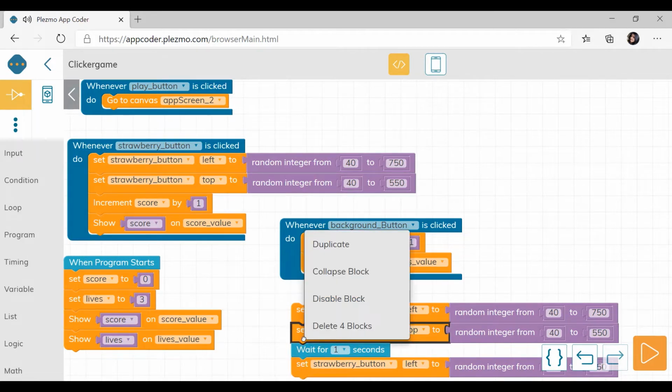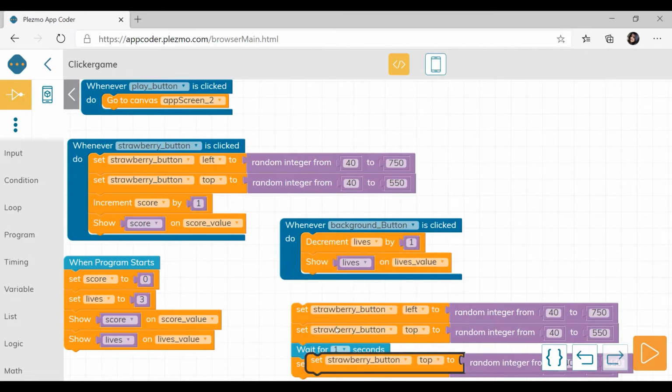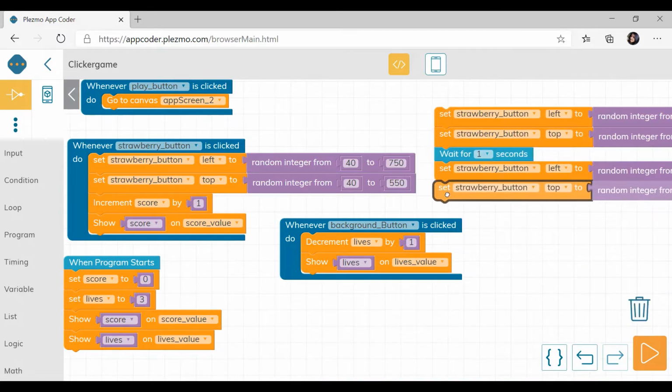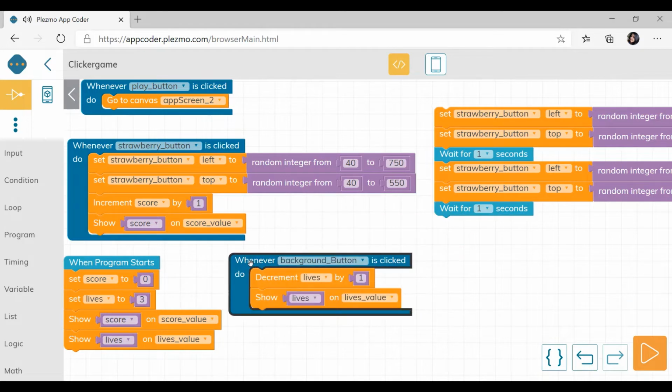Again duplicating the top. So you can see here, we are duplicating the same blocks again and again. So it is getting complex, right? And it's not the wise decision to repeat the same blocks again and again, right?